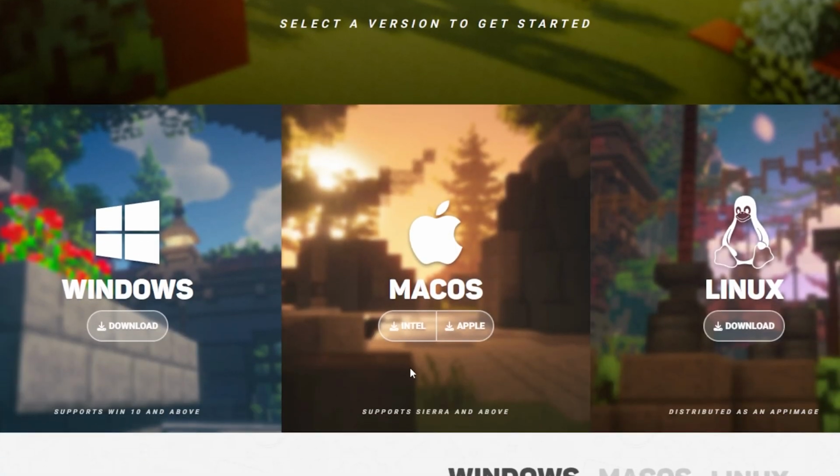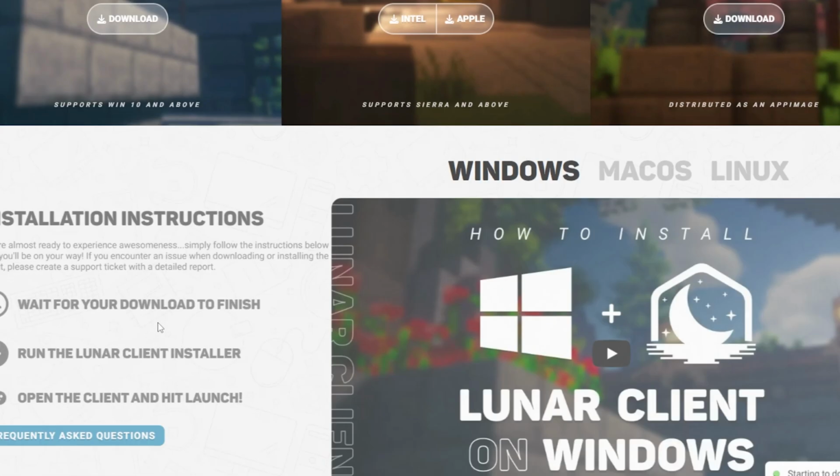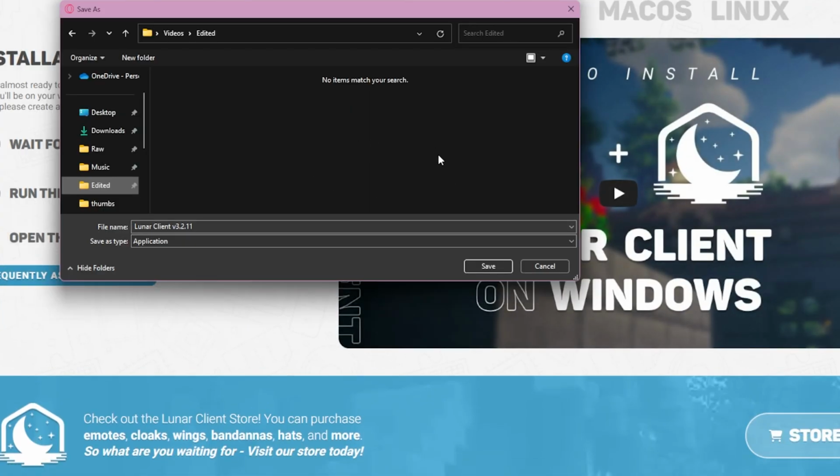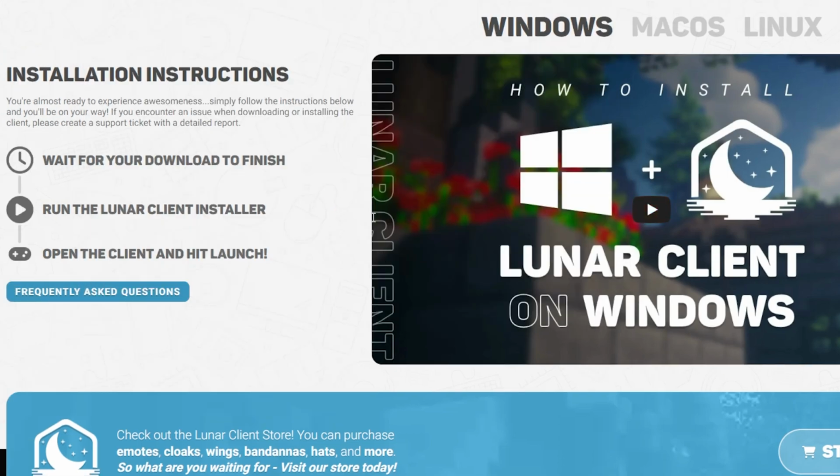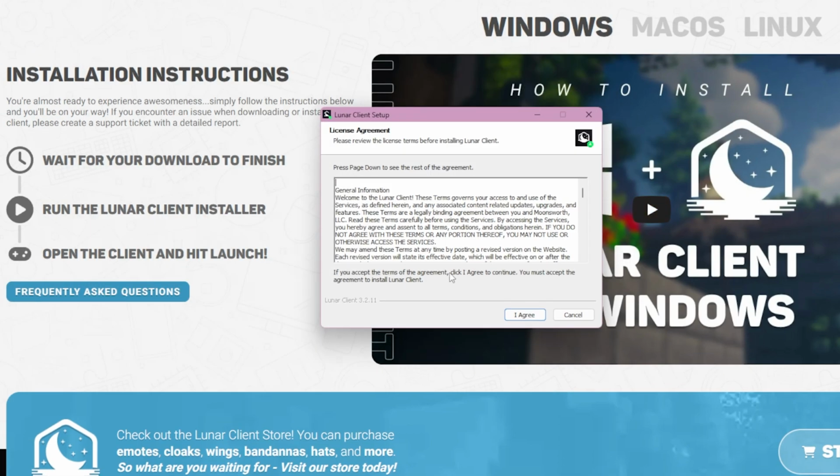And right over here, we'll have three different options: Windows, Mac, and Linux. Be sure to check it out. We're on Windows though, so we're going to press download. And then next, it's going to ask you where you want to save it. And then after that, all we need to do is open up the program.